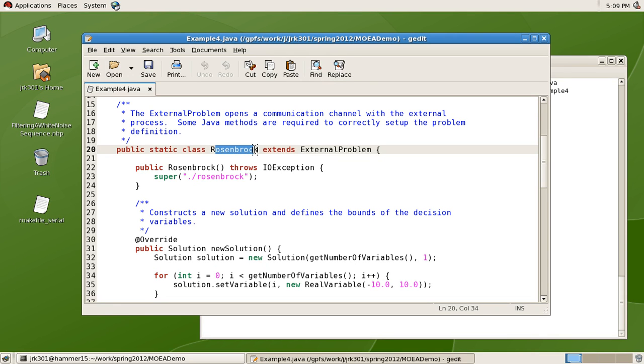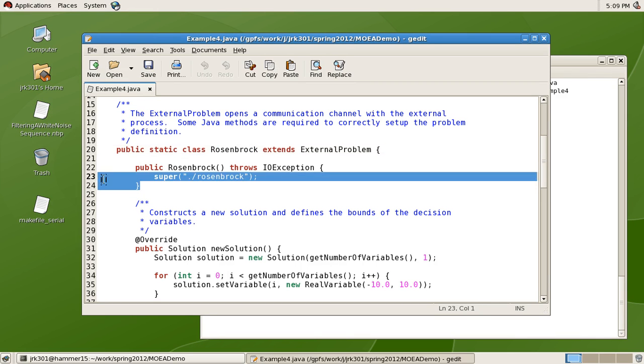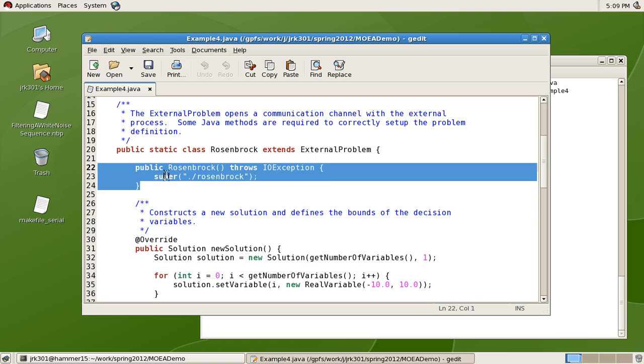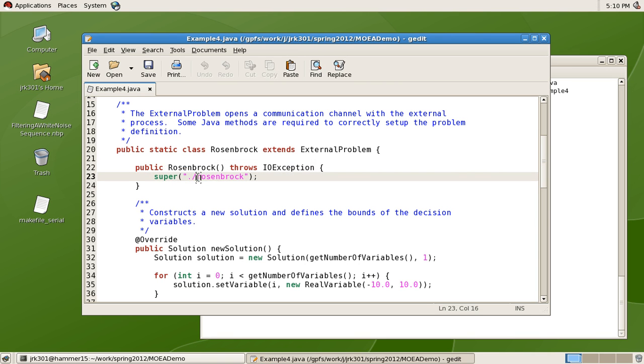For us, it's Rosenbrock. And the most important thing here is when we have this constructor, we have line 23, super /Rosenbrock. So this is a command line command that you use to actually call that C++ program that you created in the last example.